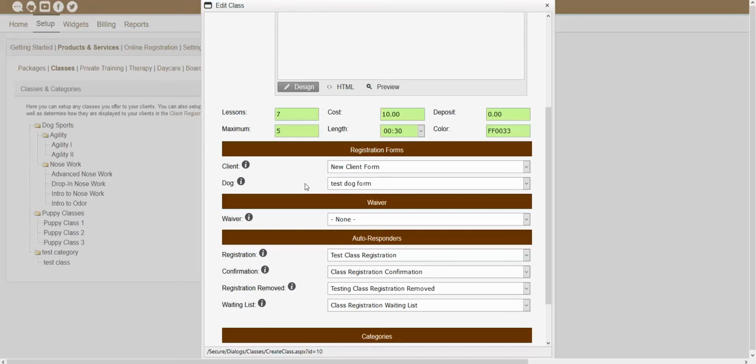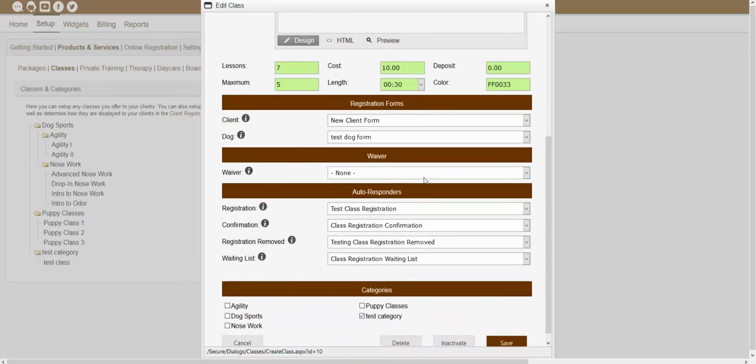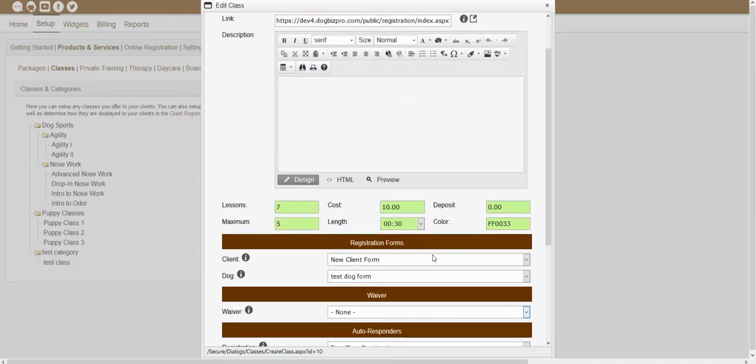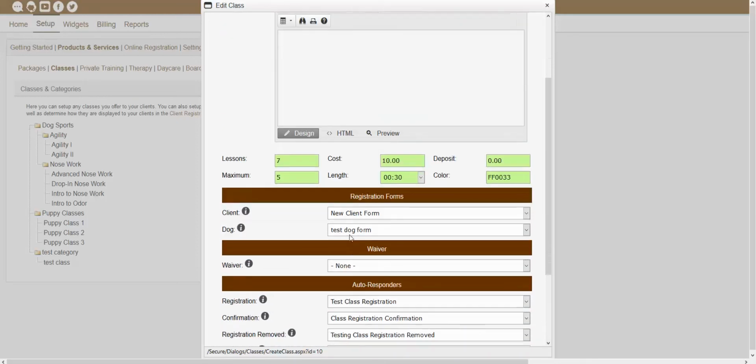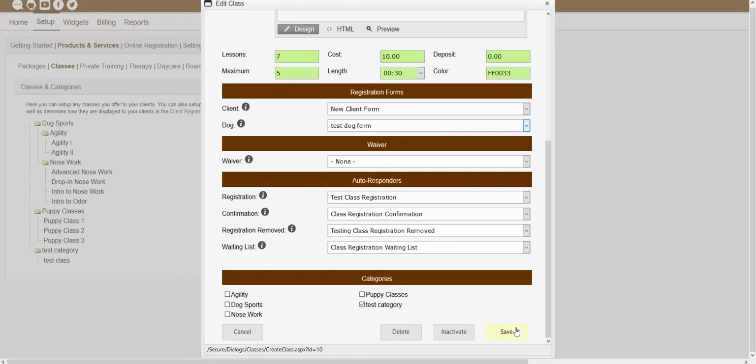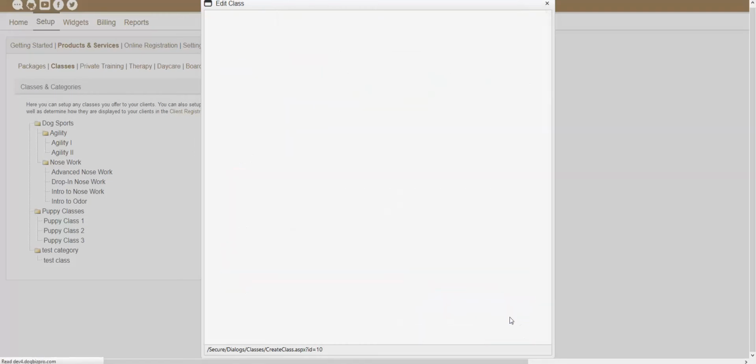If a client attempted to sign up for this class with these forms assigned, they'd be shown these assigned forms right at the time of registration. So again, if you wanted to assign those forms to a class, you would just do that here inside the registration forms section. Once you're finished, you click Save in order to update your changes.